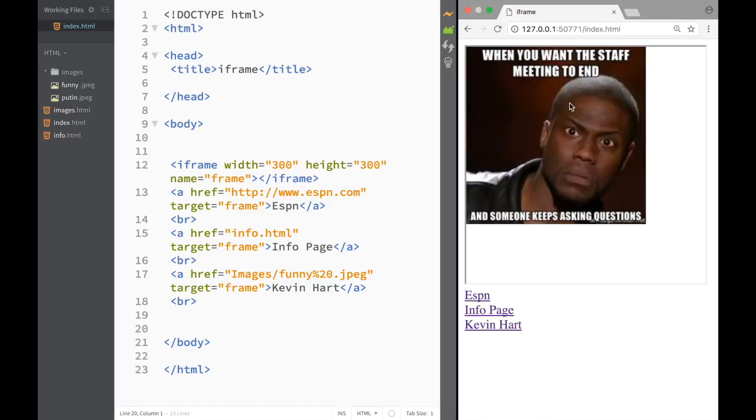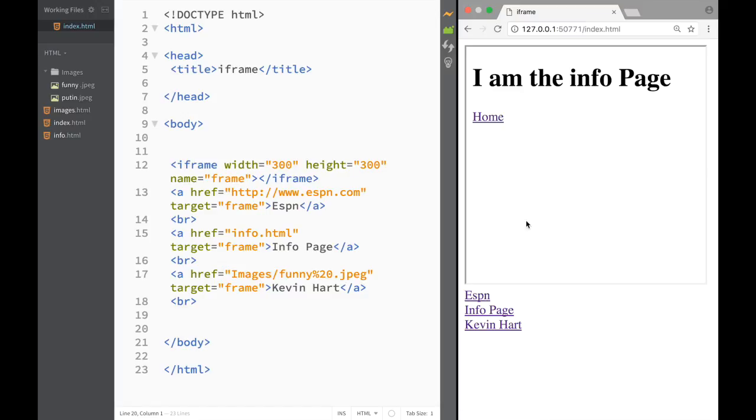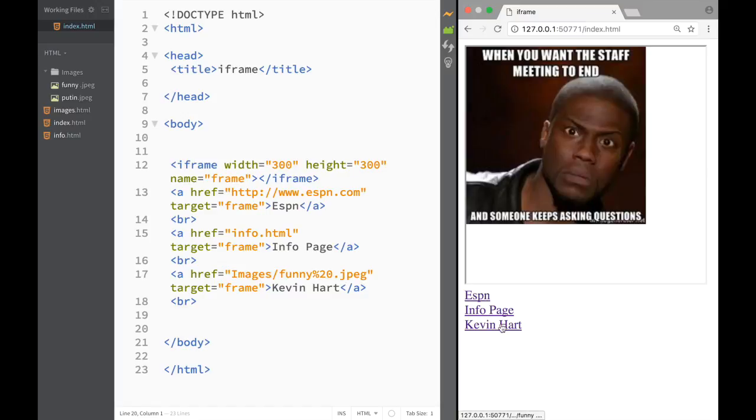And you can also notice here that my page is not reloading as I'm doing this. So when I'm pressing ESPN, it's not opening a new page. It's still working over here. And the same thing happens if I press the info page or Kevin Hart. So what's happening is that you don't need to reload your page in order to use the iframe. It's happening while you're still on your page. So it saves time for whoever is visiting your web page, since the page is not downloading twice, right?